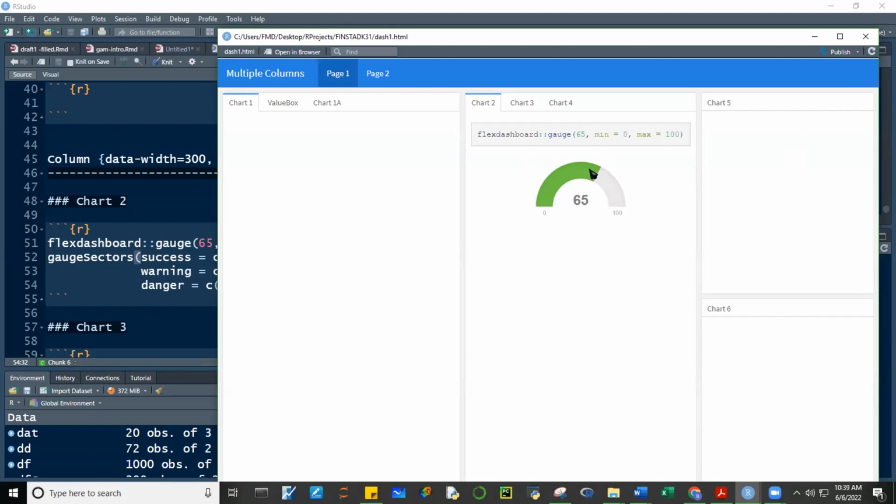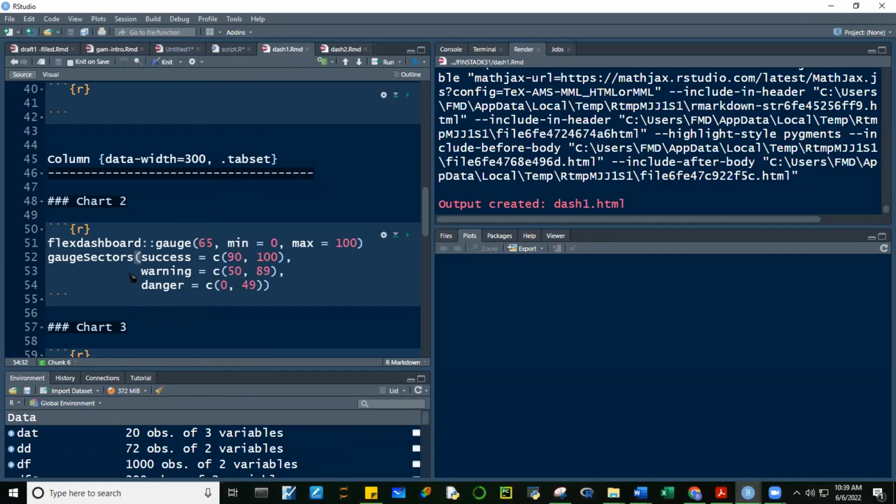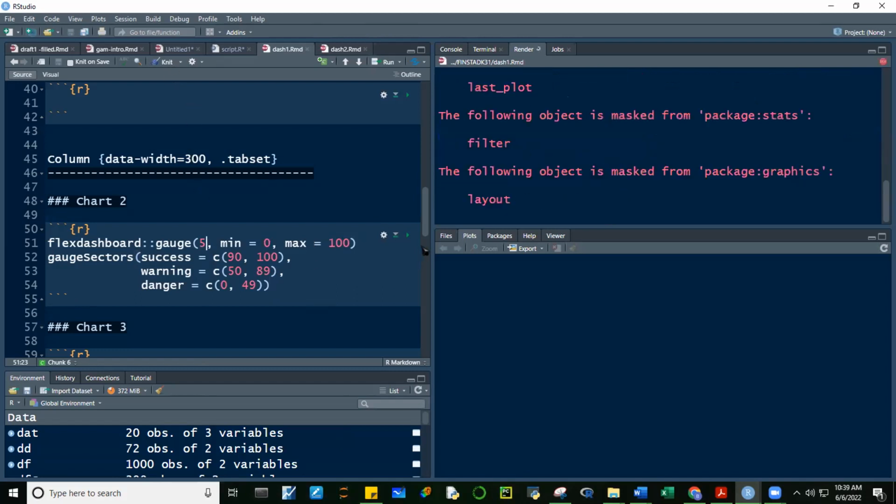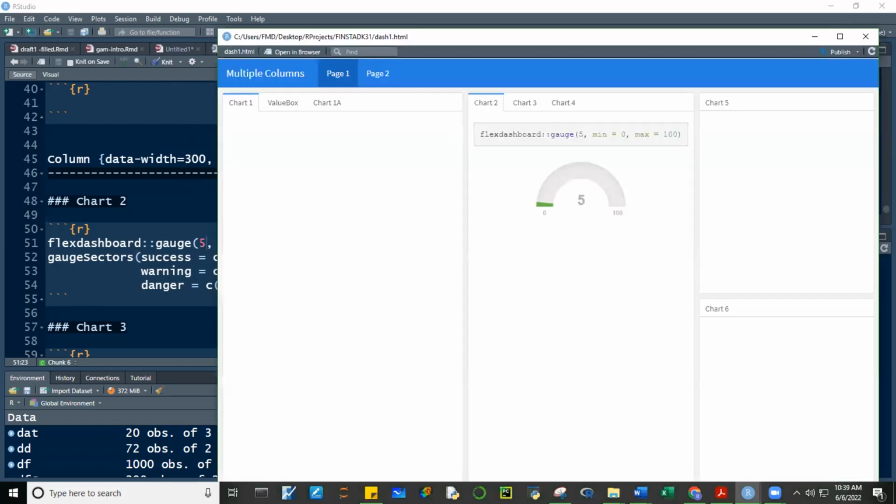Success, kasi di gumana yung gauge sectors. Tama ba to? Tama ng gauge natin. Tsaka hindi naman siya nag-error. Eh kung baguhin natin to, kunyari, 5 lang, 5. Control S. Need. Okay, 5. Kaso, dapat may sectoral siyang pinapakita.